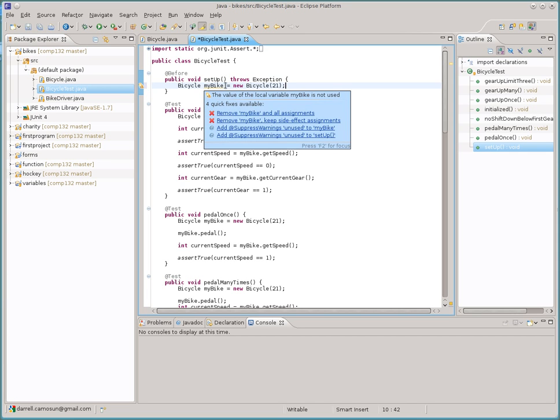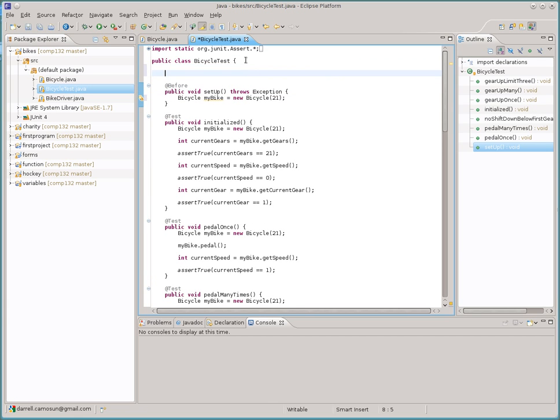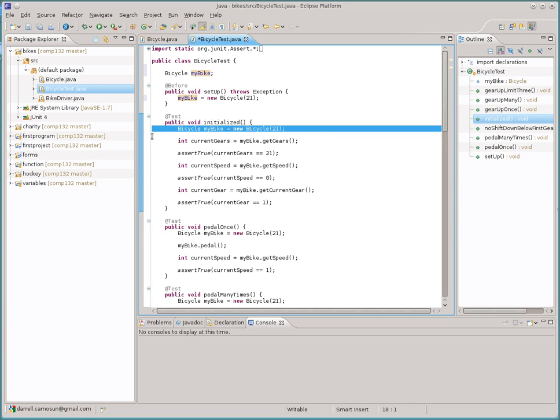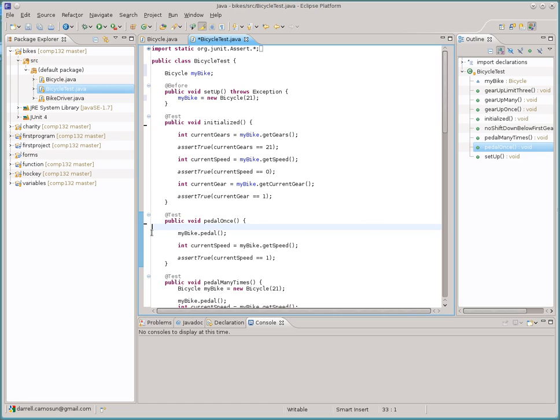To make the bicycle variable visible, we have to make sure that the bicycle object or the variable is declared at the start of the class. So this operates just like a normal class in that sense. We'll make the bicycle visible to the entire class, and then we'll get rid of this line. So now, as long as you have a test that wants to make a 21-gear bicycle, you can just simply remove that statement, and the bicycle will get made for the start of every test.